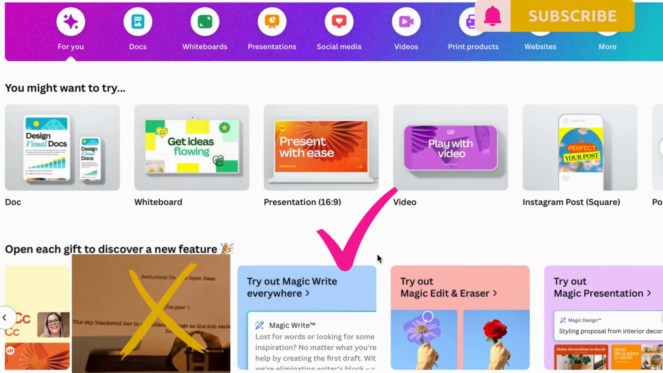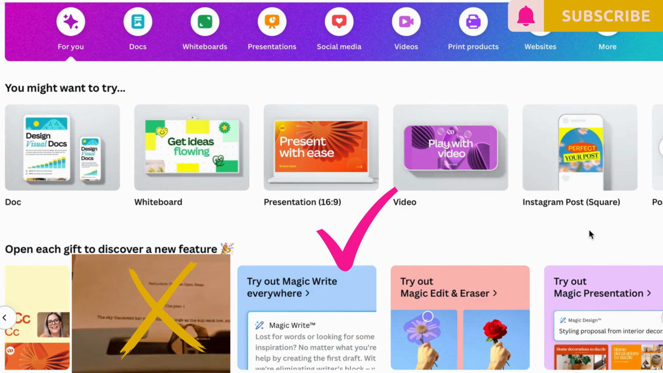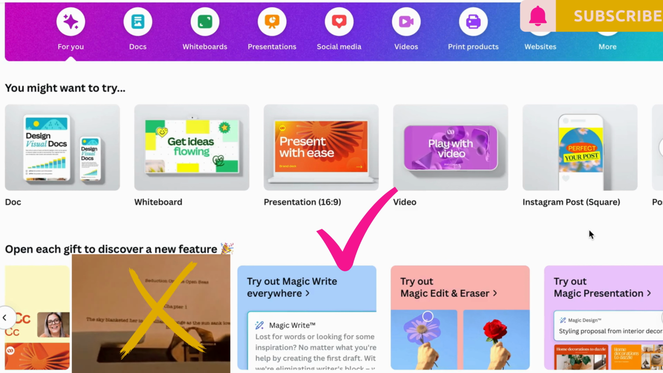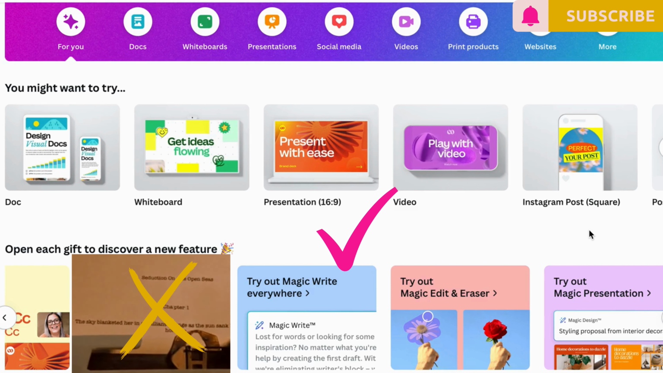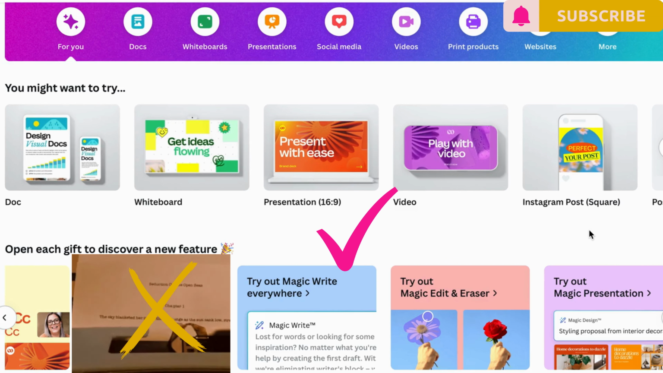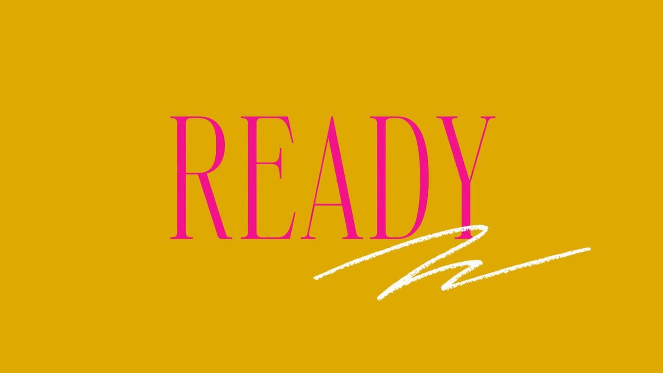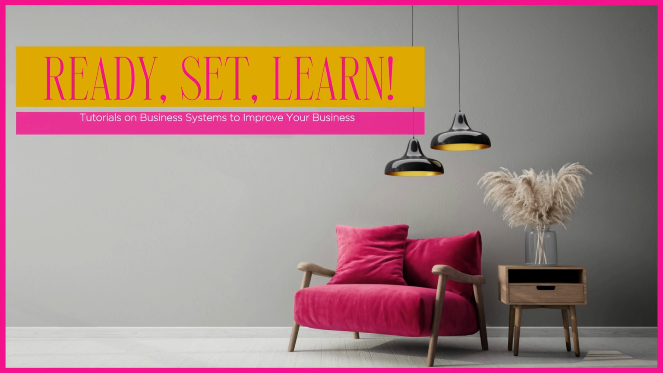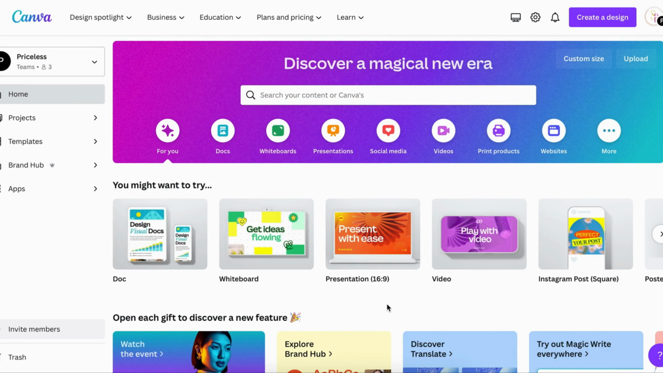In today's video, we'll be taking a look at Magic Write, Canva's latest AI feature, and discussing how authors can use it to help them better write their books. So as I previously mentioned, we will be using the Canva Magic Write feature, which is partnered with AI to generate some new ideas for your book.